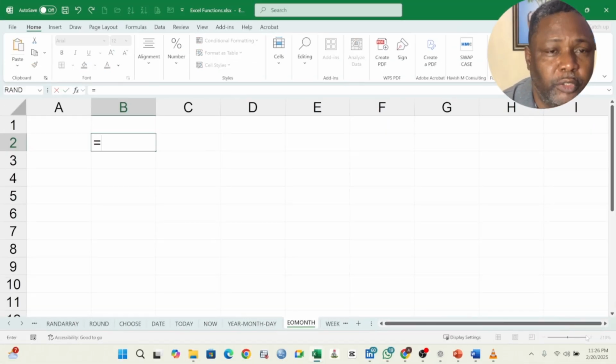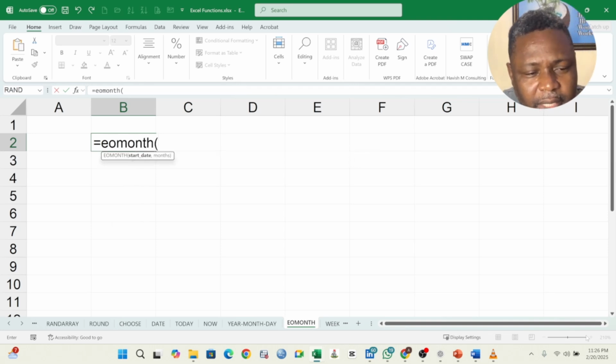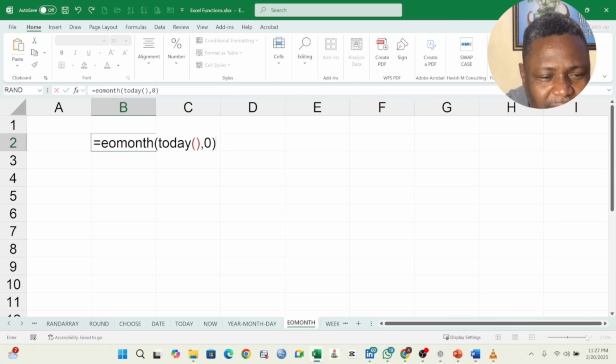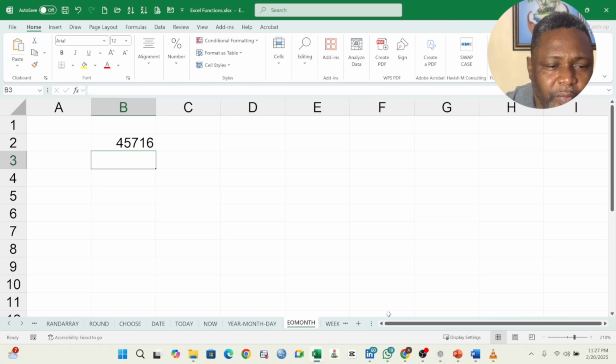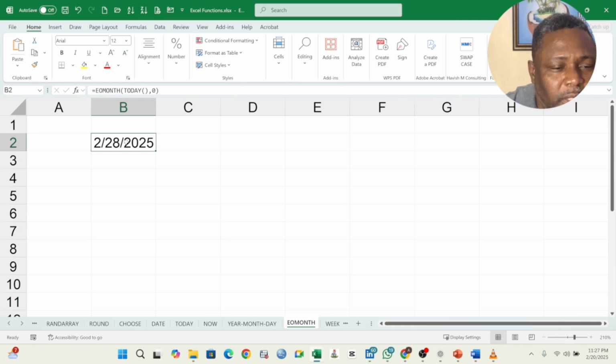So the EOMONTH function takes the start date and the number of months. So let's say the start date is today. I'm applying the TODAY function, and then I want to know what is the last day this month. I'll put 0. And then, okay, I need to format this into a date format. So 28th of February, that is the end of the month.